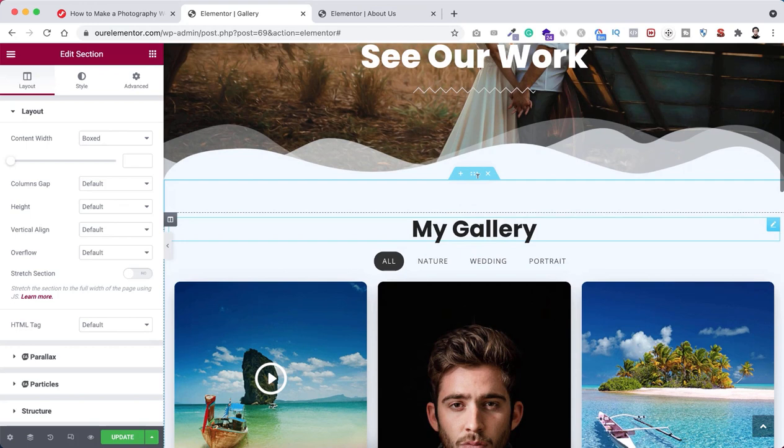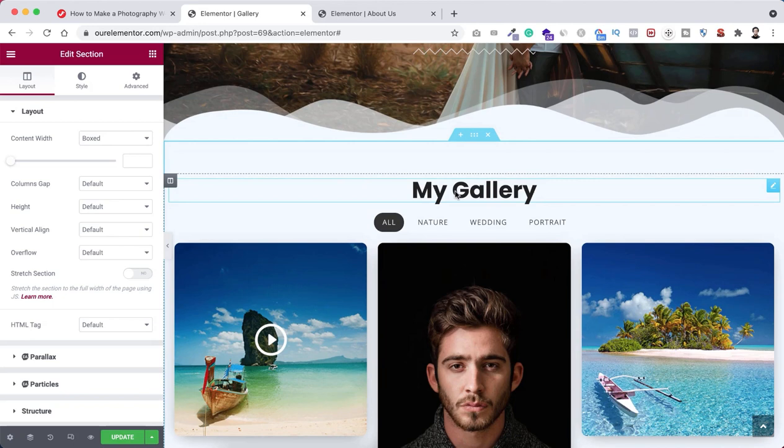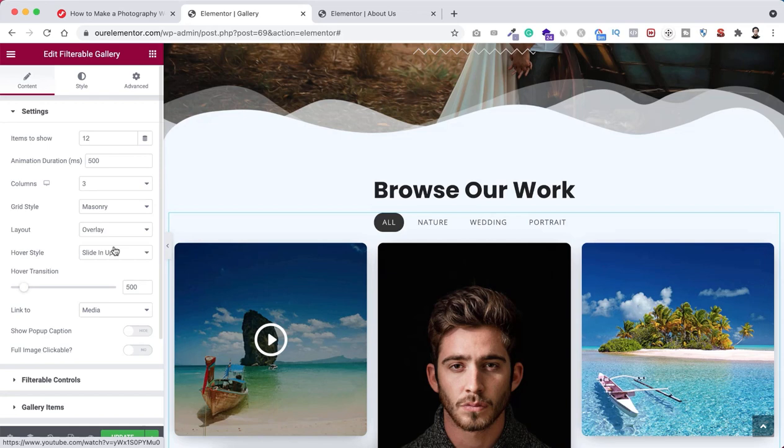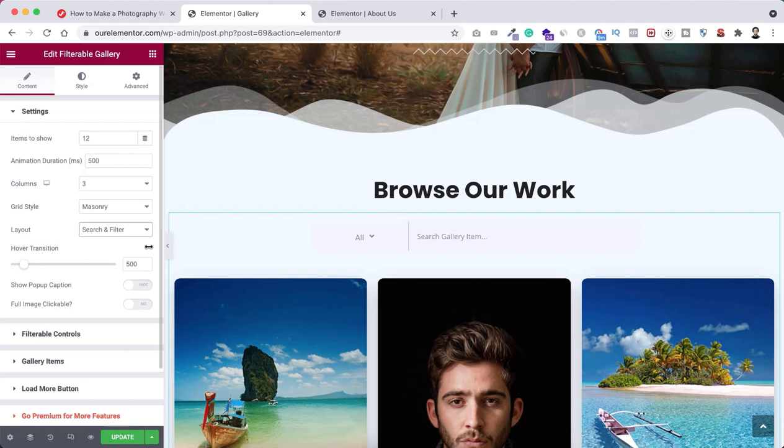Here we go. But here I want to make it a bit different from the homepage. So first of all, here instead of my gallery, I wanted to say browse our work. And then let's select the filterable gallery. Now for this one, the layout instead of overlay, I wanted to make it search and filter. So it's now looking like it.